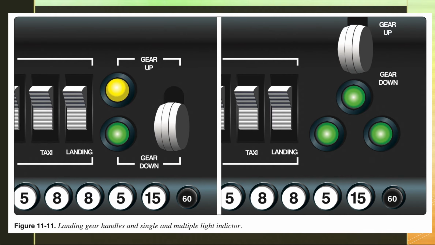Now it depends on the type of system. So you'll see this in like a PA-28. I'll show you a picture here in just a second. The one green light for each wheel lets you know they're all 3 down and locked. The Cessna Cutlass system and the Cardinals will have a gear up light and a gear down light. So when all 3 wheels are down and locked, you'll have 1 green light.